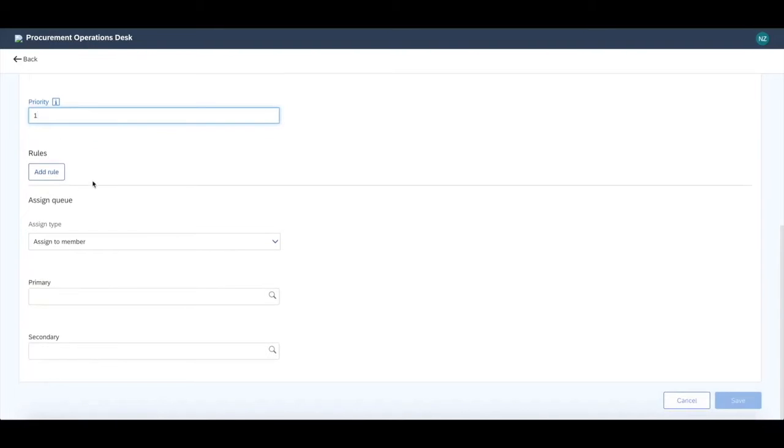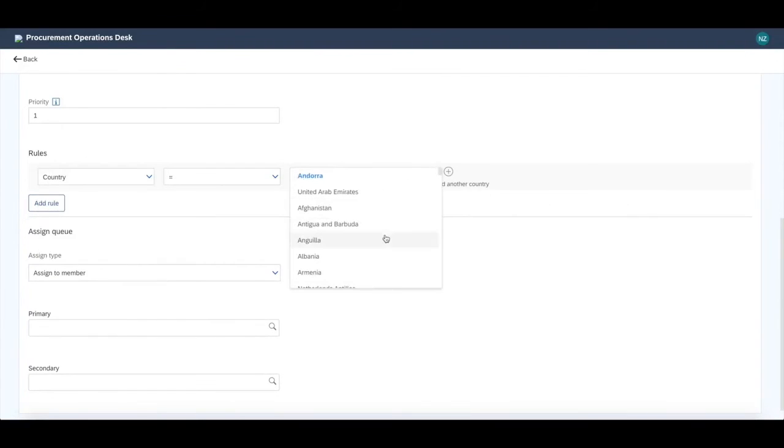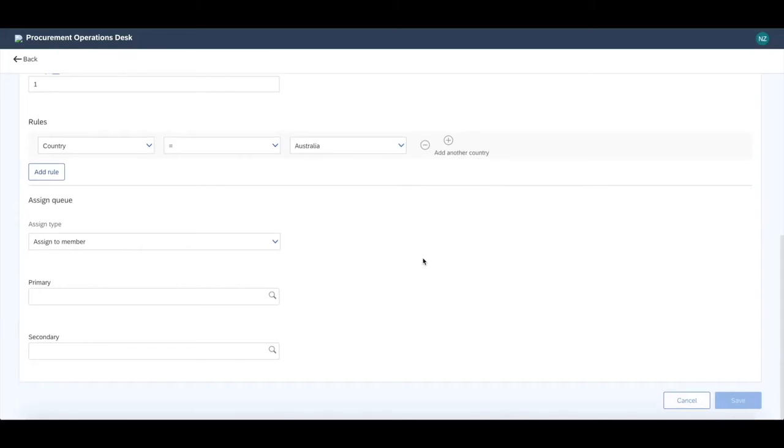And then the next thing is the actual rules conditions here. If I were to leave the rules empty, this queue would act as a catch-all. So all incoming requisitions that don't meet the requirements of any other queue will flow straight to this queue. But we're just going to add a very simple rule. You'll notice that the fields here are the ones we actually loaded in part of video 1. So we're just going to say if the country is Australia, for any incoming purchase requisition, it'll get assigned to this queue. You do have the option of adding multiple rules here. It's just based on your scenarios.